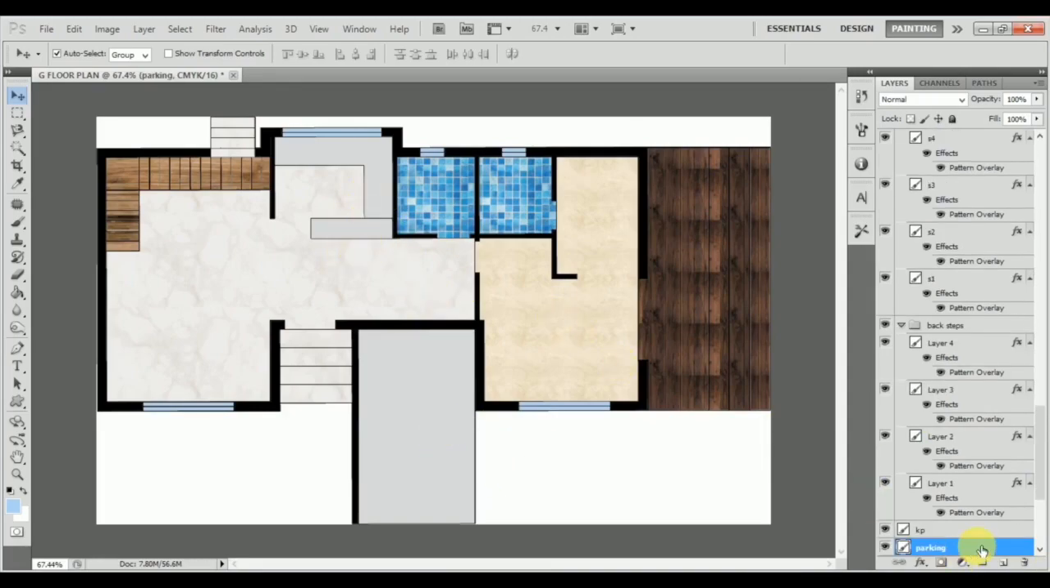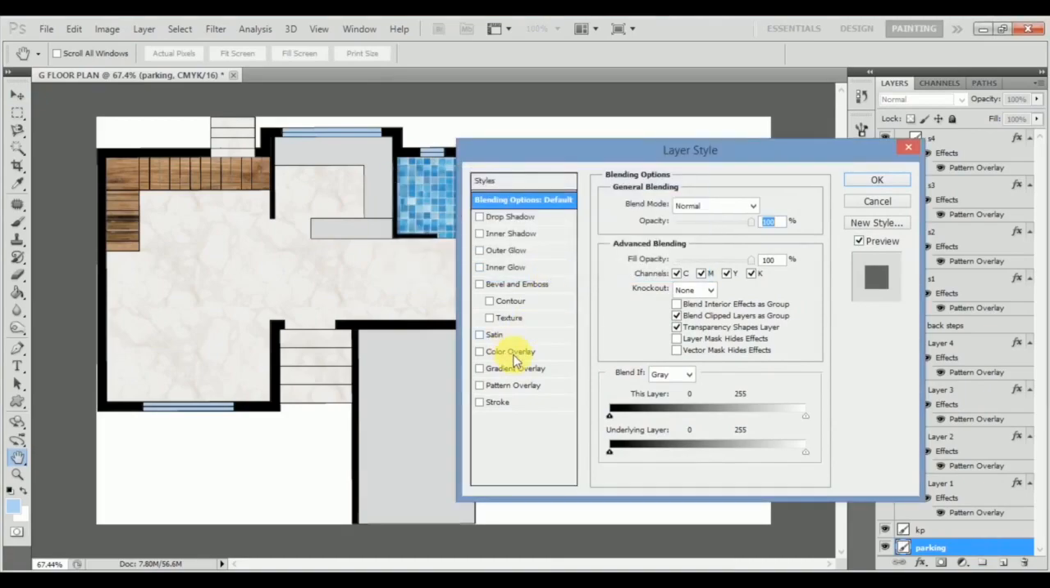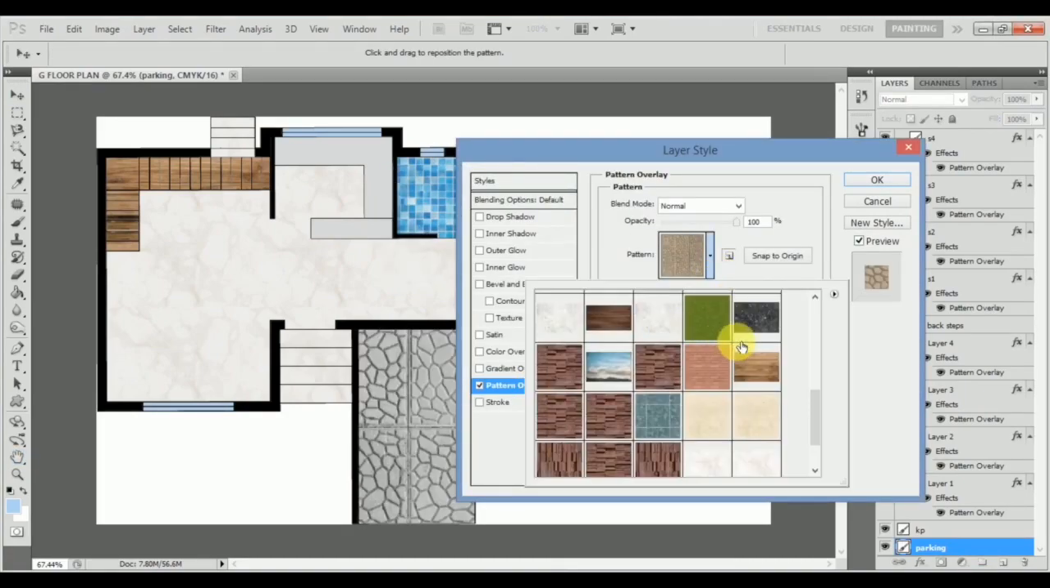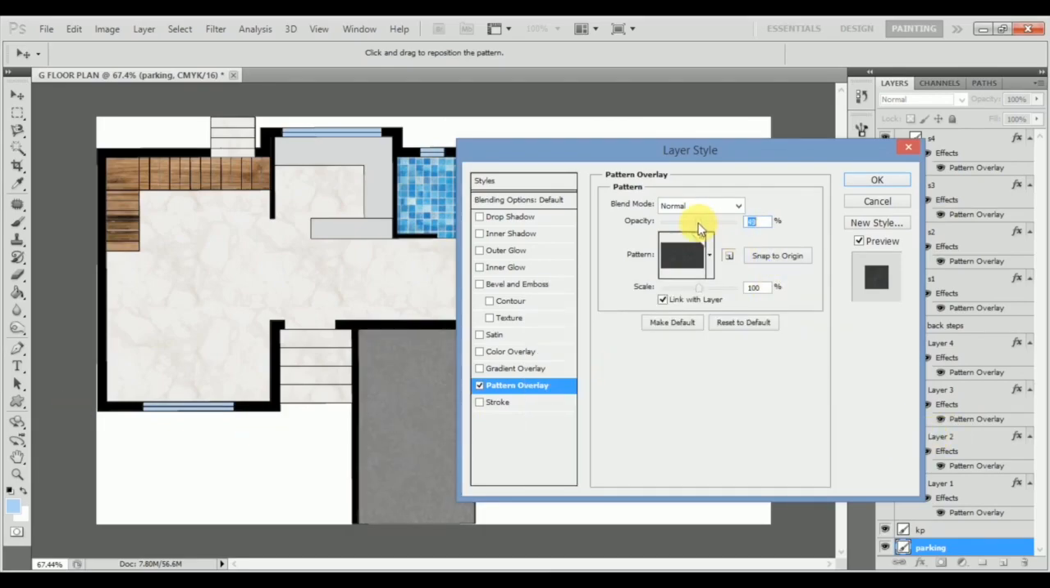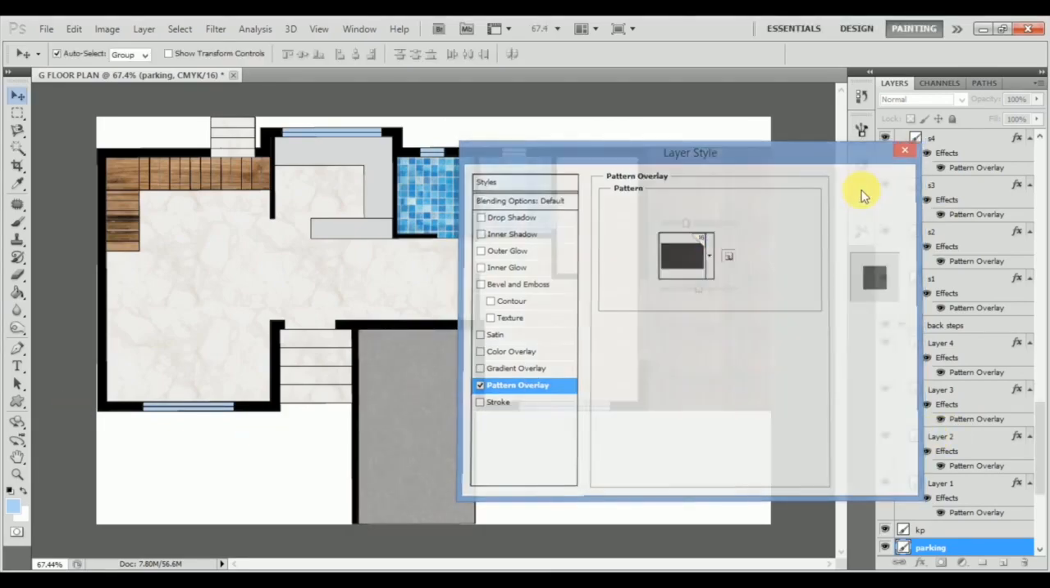Now we have the parking, so I'll just give asphalt. Now asphalt is basically ground cover, which we have right here on top. So I can just go ahead and provide that, and I can just reduce the opacity since I don't want something so dark also in my drawing.